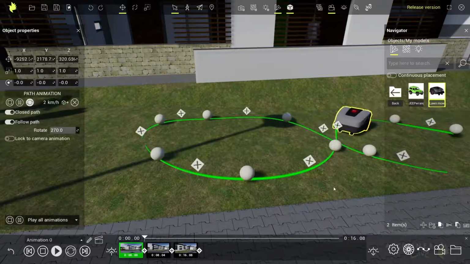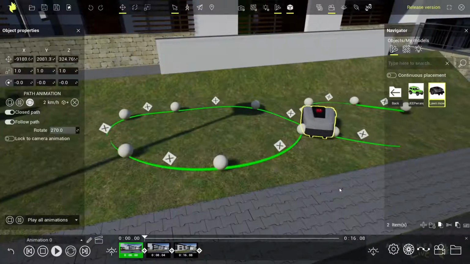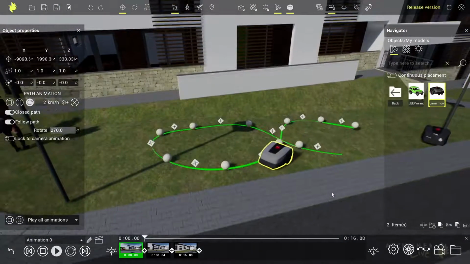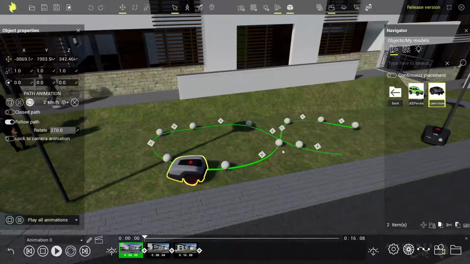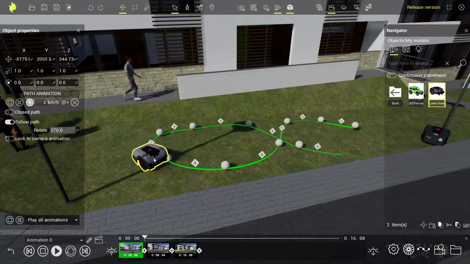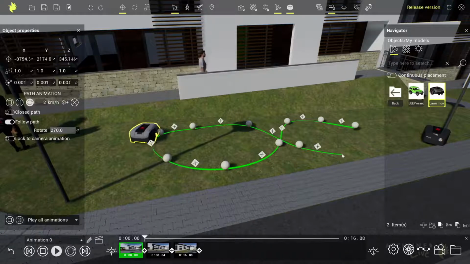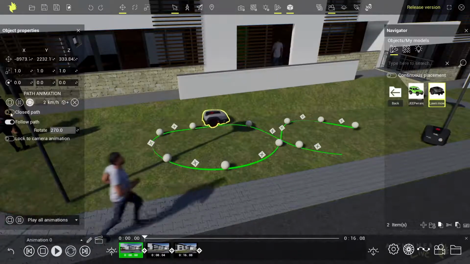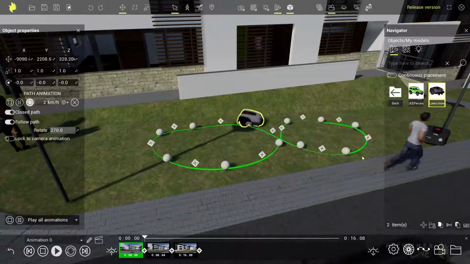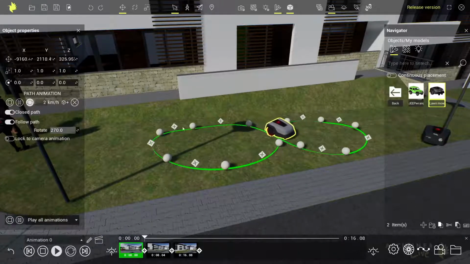There is one other thing that in case of an infinite loop like this, I should not forget to set up, and that is the closed path. Now I actually have an open path, so whenever this low mover reaches the endpoint, it starts being animated from here again. But if I enable the closed path, you can see that now I have a nice infinite shape of a number 8, and now it keeps going around.